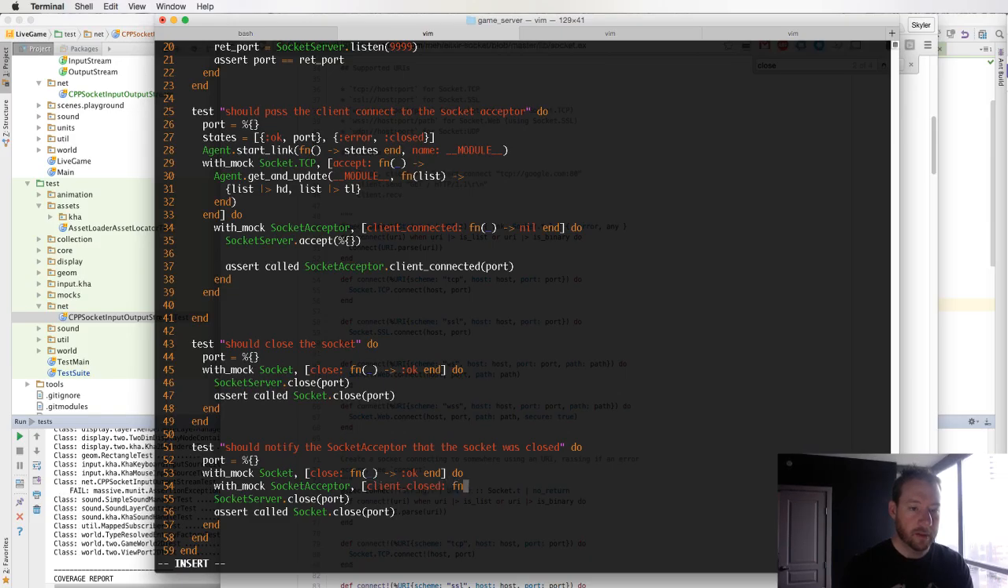Okay, and it's going to take a ticket that we're going to ignore. I hate when it does that. And then we're just going to return okay, I suppose. And we should end that function, do. And wish it wouldn't do that. Okay, and we don't need to assert that socket close happened. Our socket acceptor was called.